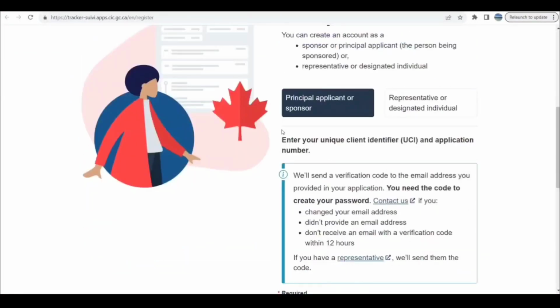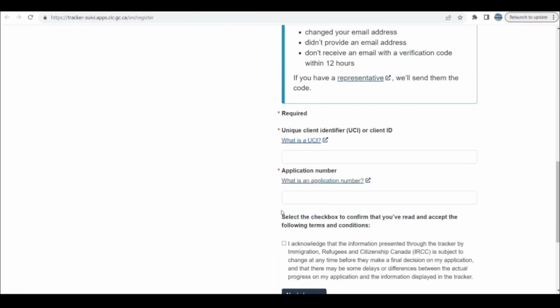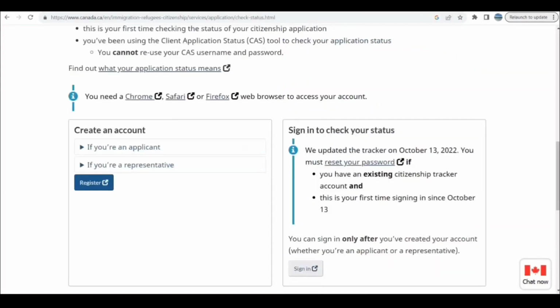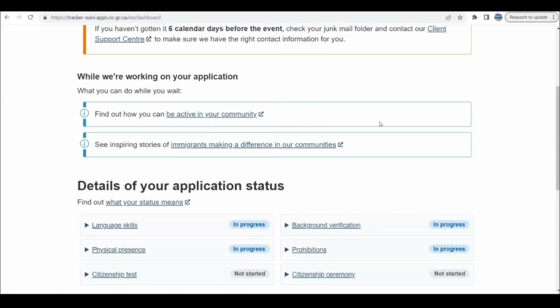The steps are very simple. You need to select who you are, your UCI, and the application number that comes in your AOR. You should check this box, go to next, and then it will send an email with a code to the email account that you are registered with. Then that code you need to put in, and then it will ask you to create the password. And once you do it, you come in and you can see the detailed tracking status that I have already shown you. Yeah, as you can see over here.